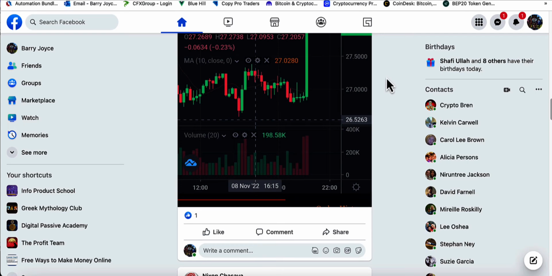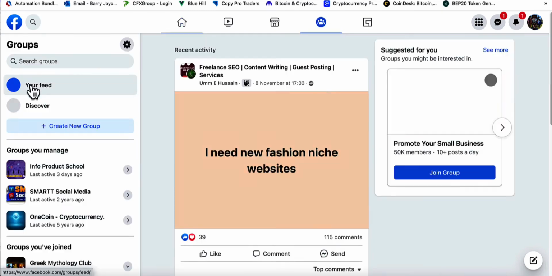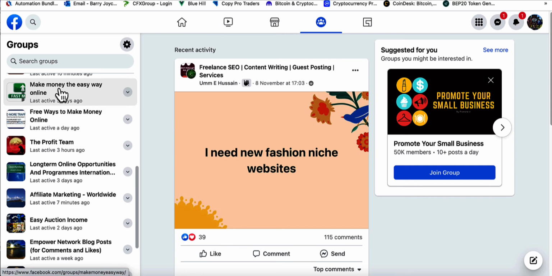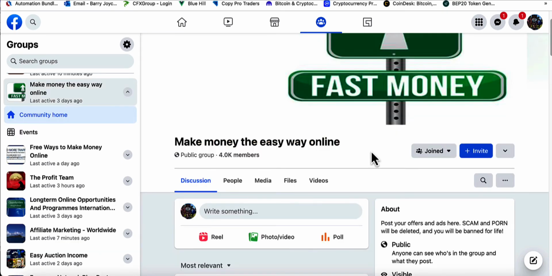Now up here, you can either search for groups, such as crypto groups or make money online groups, or if you already saved some groups, just click on your groups and scroll down and select whatever group there. So for example, make money the easy way online. Let's just click on that. And as you can see, there are 4,000 members in this group, and there's lots of engagement. So this is a great place to get started.